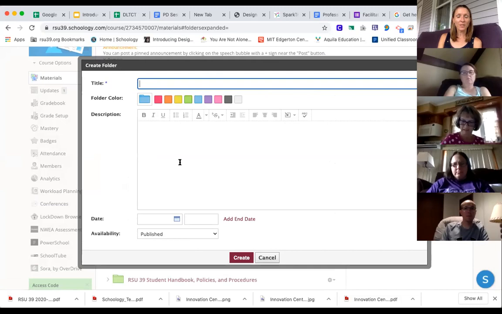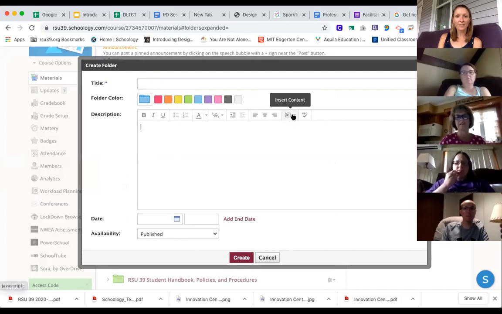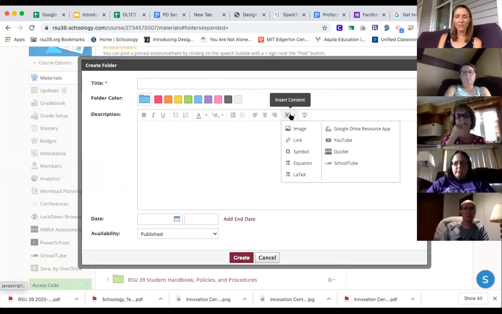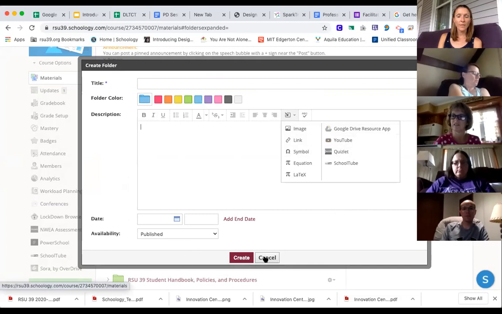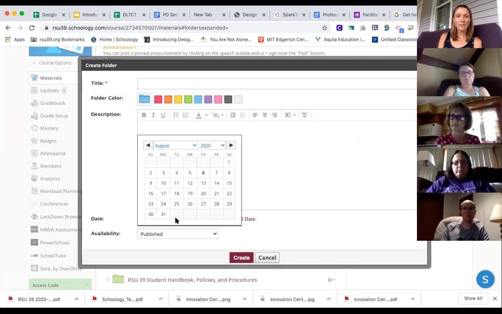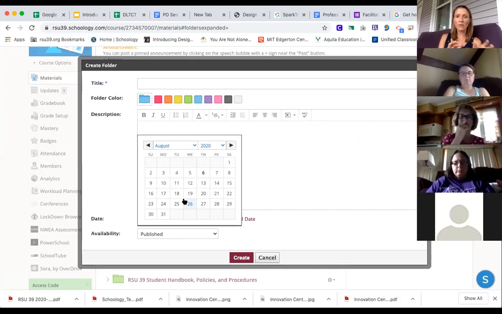Down here is where you can add your description, and this insert content button is really helpful. Some of these insert content buttons give you more options to add images or even a YouTube video. They're still working on setting up some of the pieces with the Google Drive connection, but you should be able to insert anything from Google Drive here. And of course you can change font and such. Another piece I really like is, say I'm doing a folder for a certain week, I can have a start date and an end date.